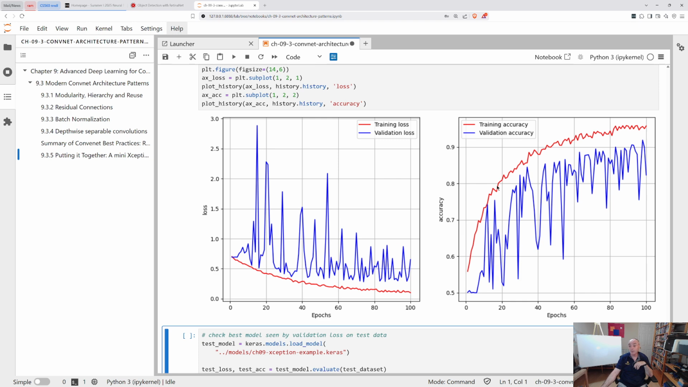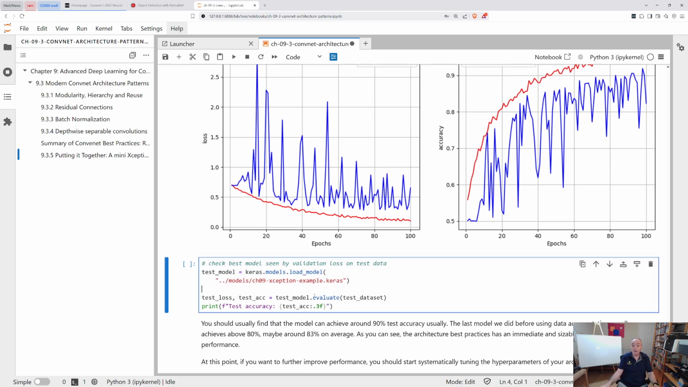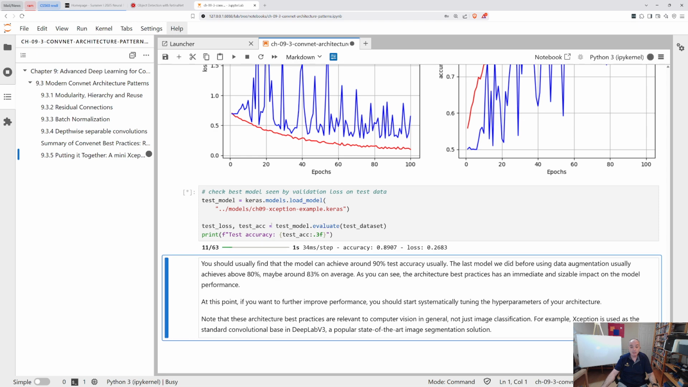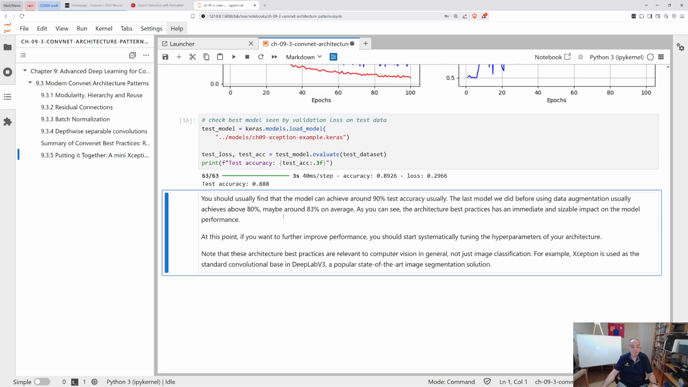Remember, we're comparing with our other by-scratch model that achieved 80, maybe 83 or 84% at best. So this is what our validation accuracy looks like. Let's go ahead and pull off the best model by validation loss that our checkpointer found and see what we get for a final evaluation here. You should usually see that this model on average will achieve about 90% test accuracy. Compare that to our other by-scratch model, which was getting at most 83 or 84%.